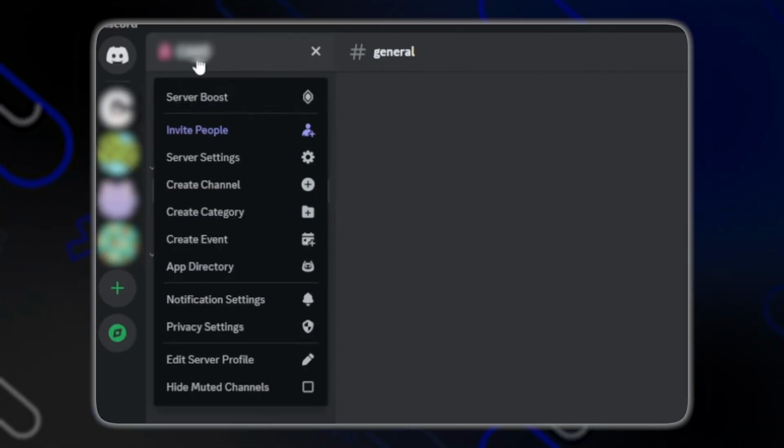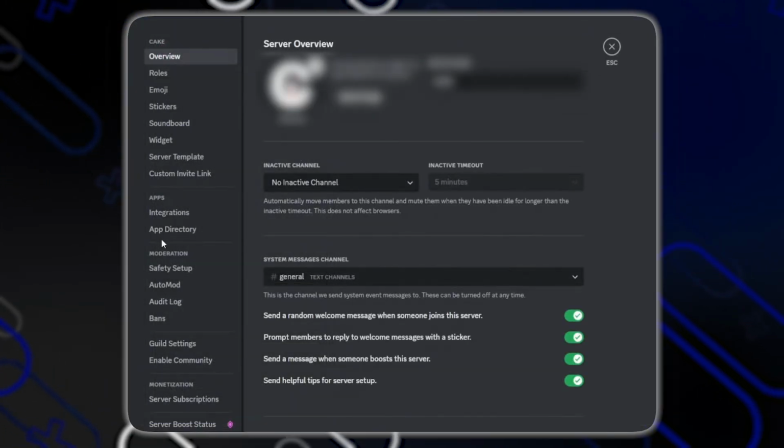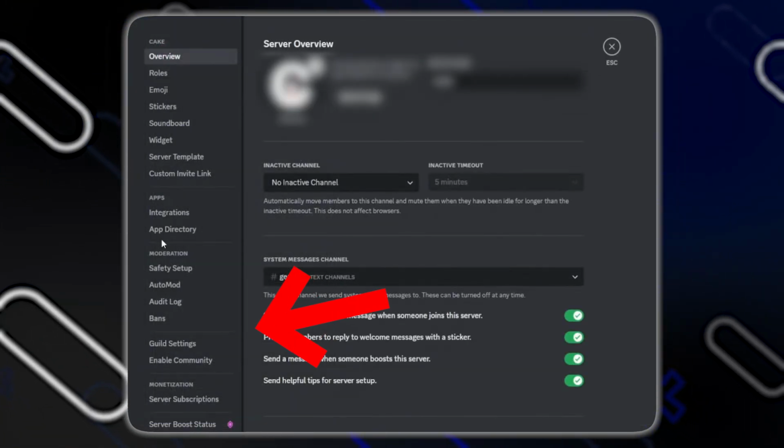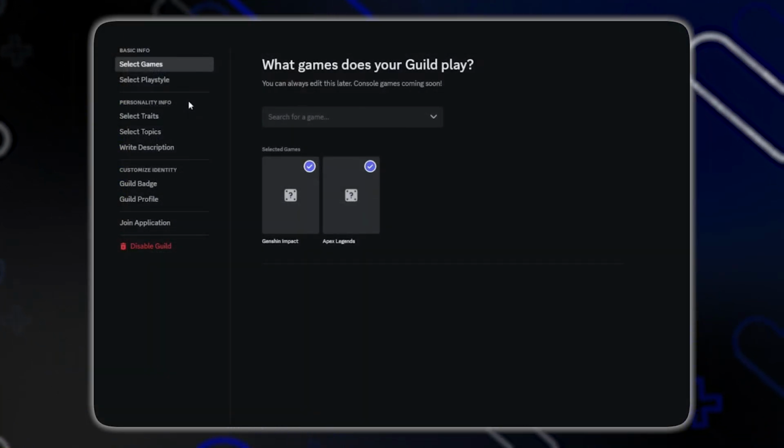How to set it up. If your server is eligible, here is how to create or change your guild tag. You should simply go to your server, click on your server name, then choose server settings. And here on the left side, you should find this option, guild settings. Just click on it. And here you will be able to edit your guild.